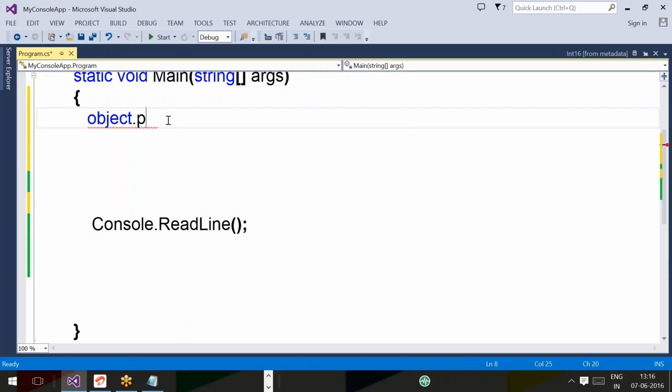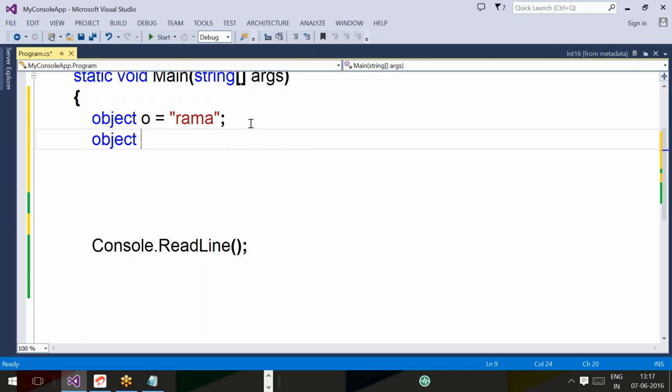Did you understand my question? Why? What is the answer? Object can accept any type of data. Object class doesn't require a parse method, because an object variable can take any type of value. It will allow any type of value. Remembered or not remembered? Yes, sir. That's the reason it is not required.